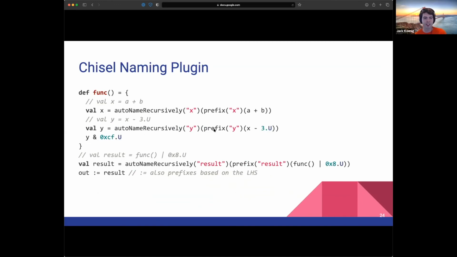So what the compiler plugin does is it finds your code, it sees this val x equals a plus b, and it inserts a function call. It inserts this thing called AutoName recursively. This is an internal API. Please don't call this yourself. It finds that the name is x. It passes that as a string argument. It also says, and also we need to prefix anything over here with this name. And so it also inserts a call to prefix. And so your actual expression, a plus b, is being passed as an argument to the prefix, which is passed as an argument to the naming. So AutoName recursively will name the final value that's returned by this expression. Prefix makes sure that any names that come up in here get the prefix x.